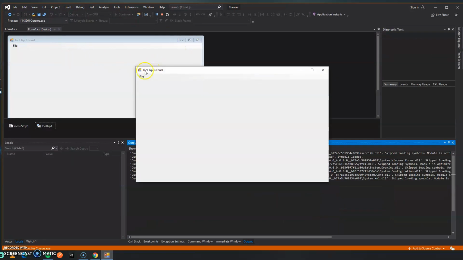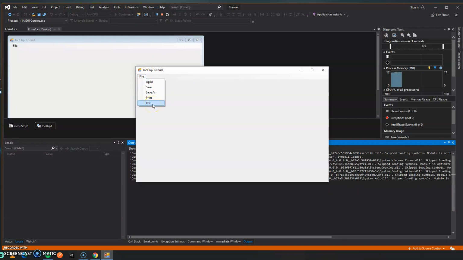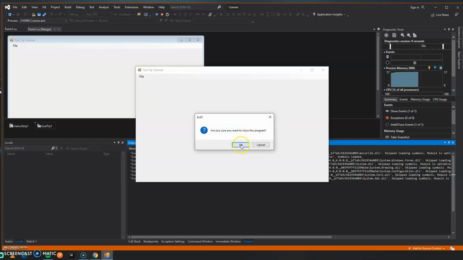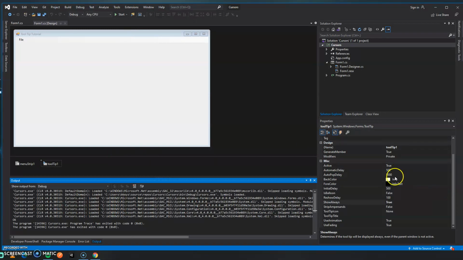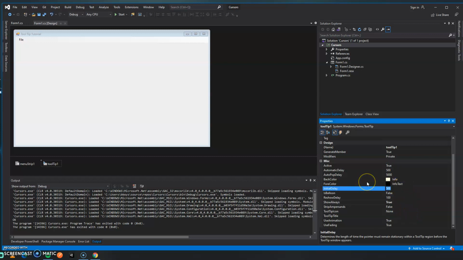Give it another try. Now I'm wondering why the tooltip didn't work, and this is turning more into a message box tutorial. Let's do initial delay. We don't want a delay. We'll do that. There'll be an auto pop delay of 5,000. We don't want that. So it determines the length of the time the tooltip window remains visible. Okay, that's fine. We want to leave that there. And let's give it another try.